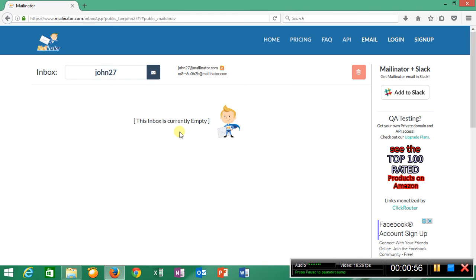But you have to see to it that it does not last long. This website deletes all the mails within a few hours. So with the help of this website, you'll be able to protect yourself from all the spam mails.